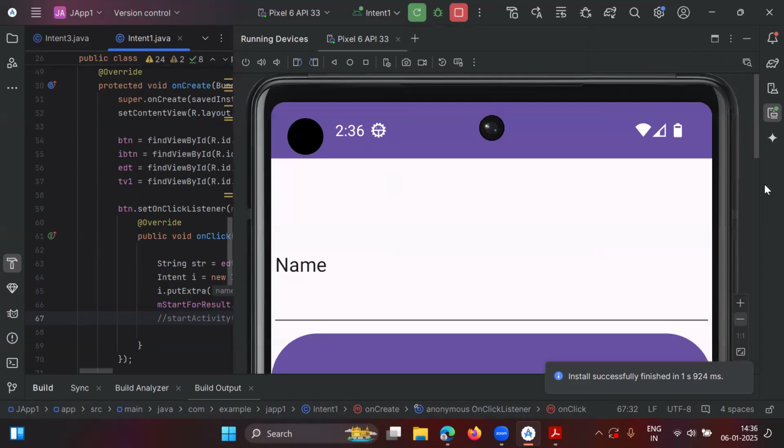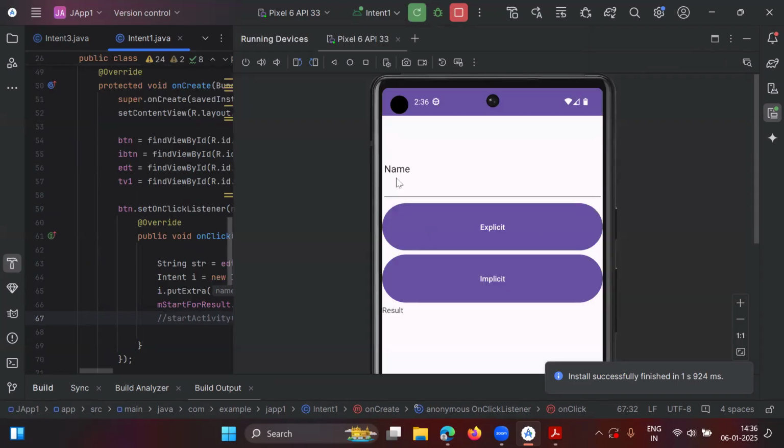Okay, so you can see on my screen right now, I have one option for the name. I have two buttons, an explicit and an implicit, and I also have the result over here. You can see I have a result label. So let me enter something over here first of all. Okay, I have Android written over here. Now I'll click on the explicit button.